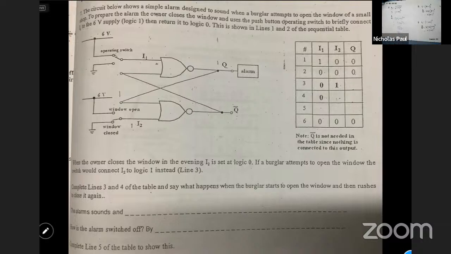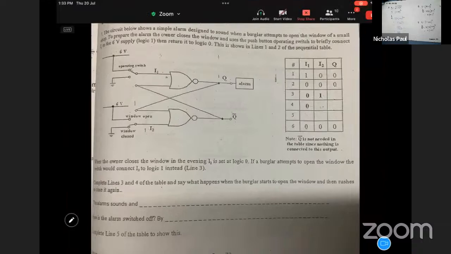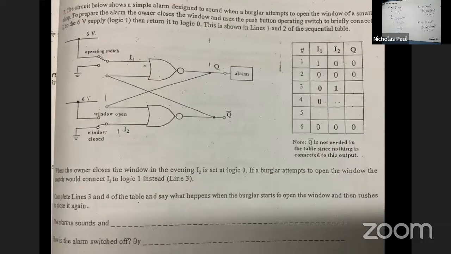So let's see what happened to the burglar here. The circuit below shows a single alarm designed to sound when a burglar attempts to open a window of a small shop. To prepare the alarm, the owner closes the window and uses the push button operating switch to briefly connect I1 to 6.